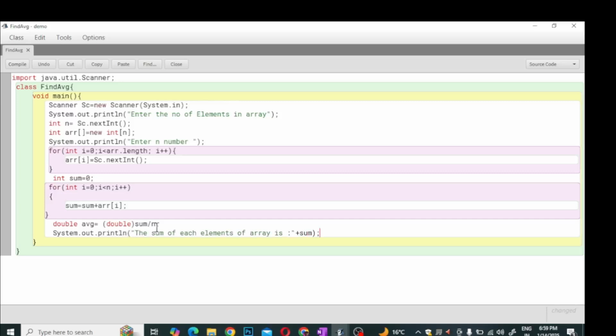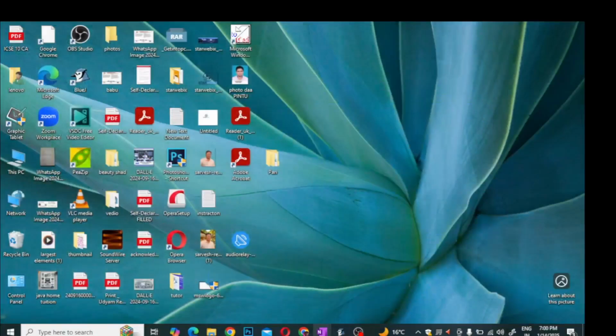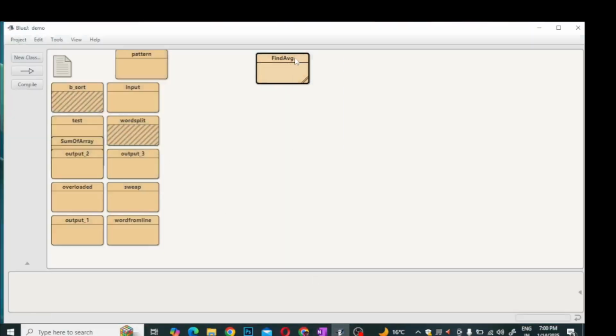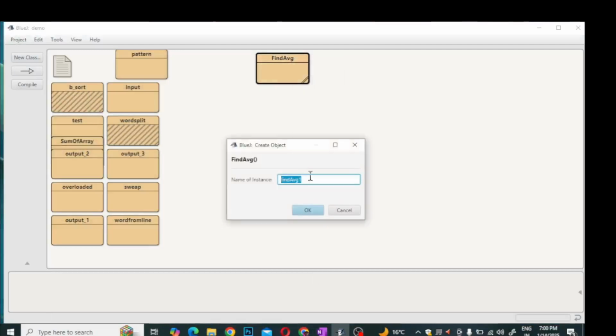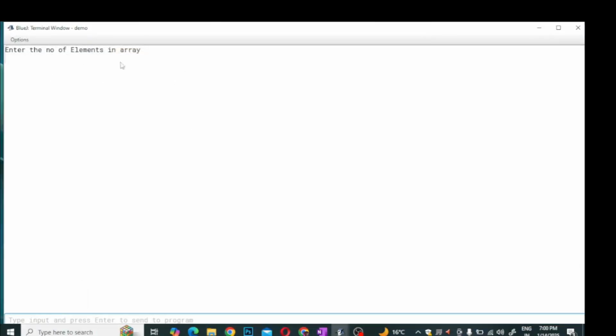This is our complete program. Now I am executing the program. Our program is successfully compiled and now I am trying to run it. I am creating an instance and running the main method. Enter the number of elements. So I want to take 4 elements here.